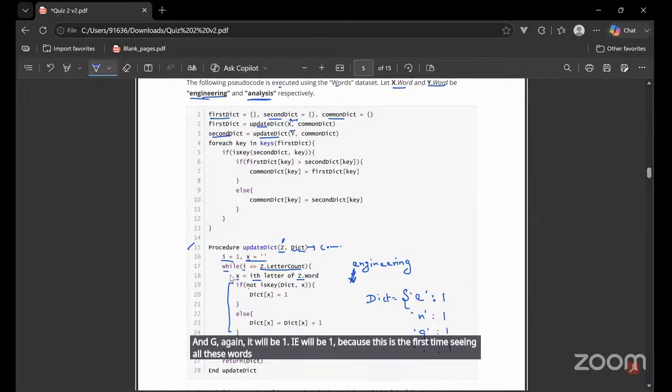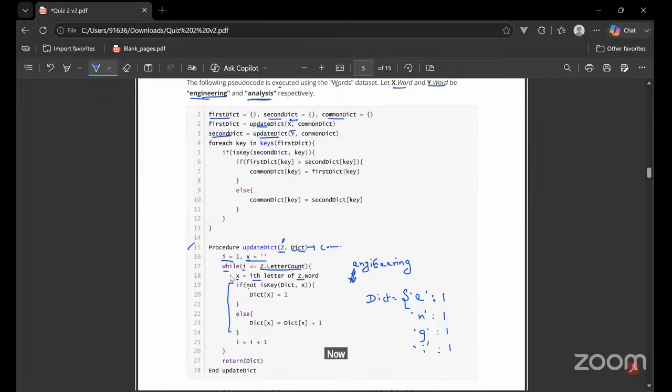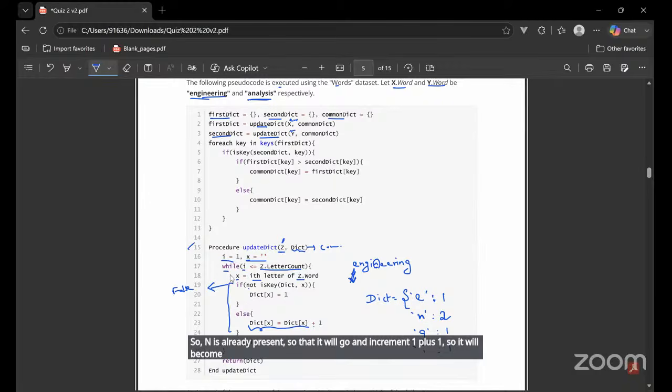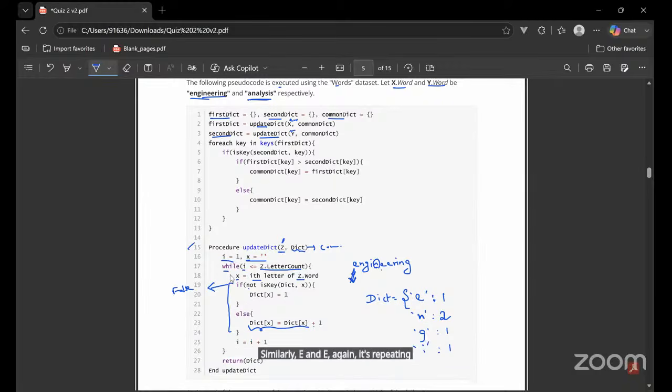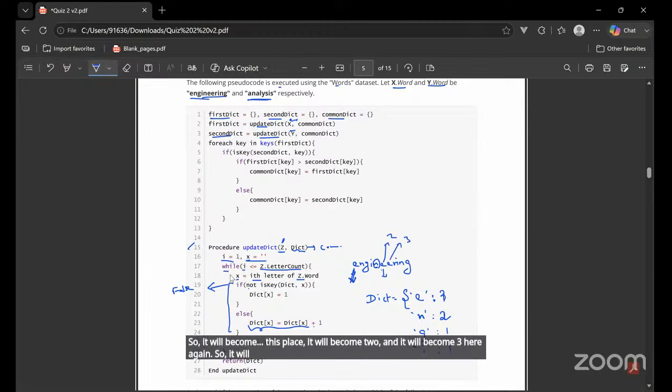Again N is there. Now N is repeating. So this condition will become false, right? That means it will go to the else block and it will increment the value of the key. N is already present, so it will go and increment 1 plus 1. So it will become 2. Similarly, E and E, again it's repeating. So it will become 2 and it will become 3 here again. So it will get updated to 3.